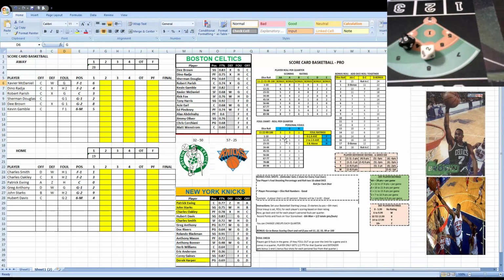52 on the G. 52. No fouls again. Wow. Best game he's ever played without getting a foul. So the Celtics are up 28-19. So no opportunities from the charity stripe for Charles Smith.